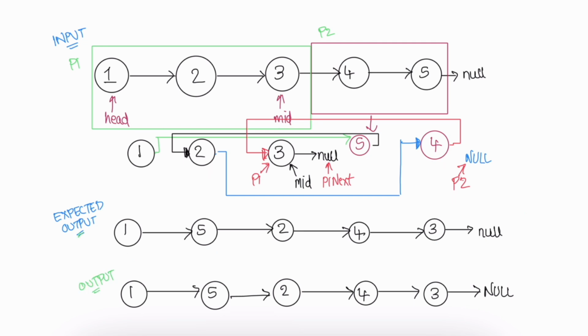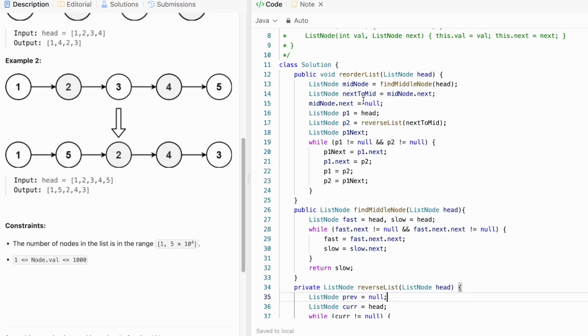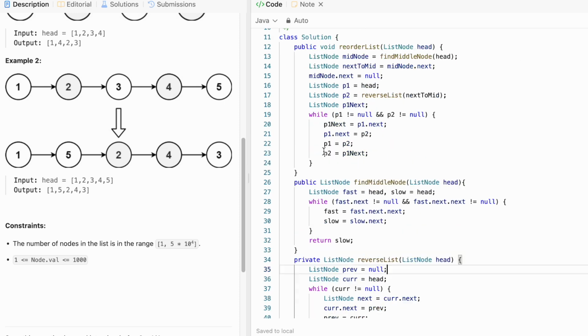Now let's implement these steps in a Java program. So this is a combination of 3 simple steps. So first we are finding the middle element. So this is the function to find the mid element. You're taking two nodes, fast and slow, until fast.next or fast.next.next points to null. Fast will move at 2x speed and slow will move at 1x speed. Finally, when this condition meets, we come out and return slow. So slow will point to the mid element. So we're finding the mid element by calling this helper function.